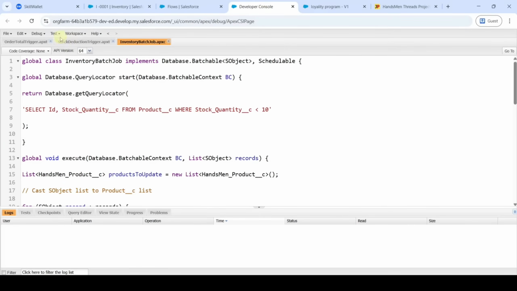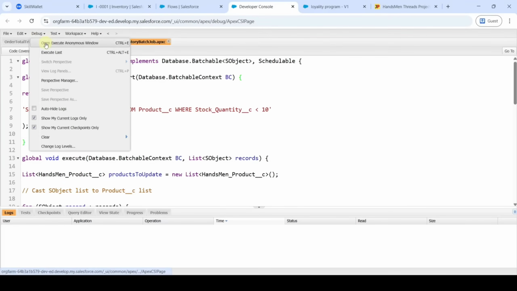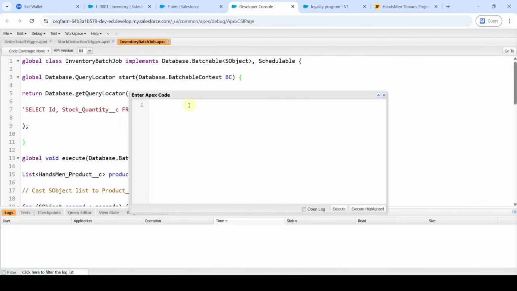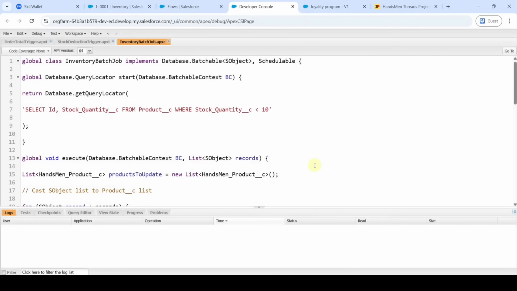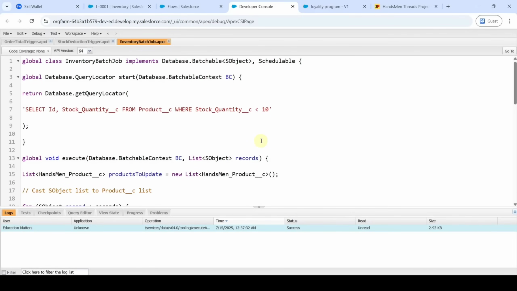Then move to this developer console. Here click on debug. Click on this open execute anonymous window. Now paste the code and then click on this execute button. So yeah, the status is success. That is, this apex class scheduled some of the data.